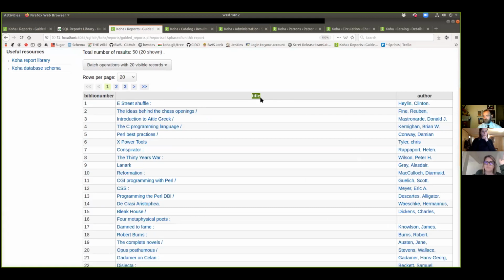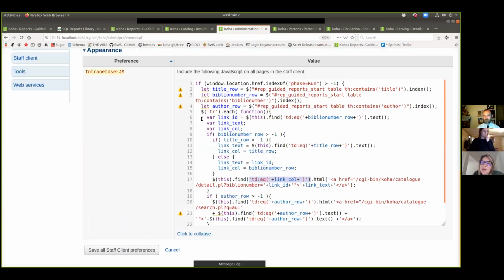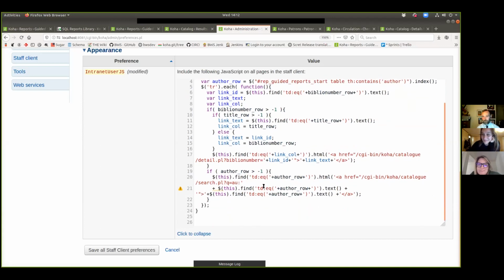And that's really, yeah, Kelly. When you were in your intranet user JS system preference, there were some hazard signs. That's just telling me that I shouldn't use it because I used let, which I can just change to var. That's really just something that I picked up from Lucas. That's the only reason I do that, because he is a whiz with the jQuery, and so I tend to believe what he does is good practice, and I try to copy him.